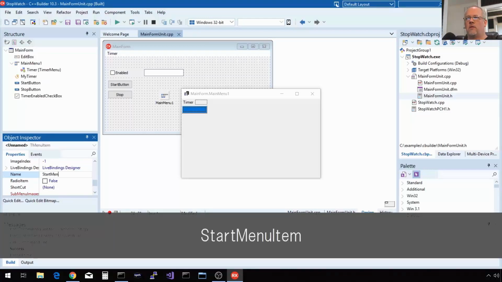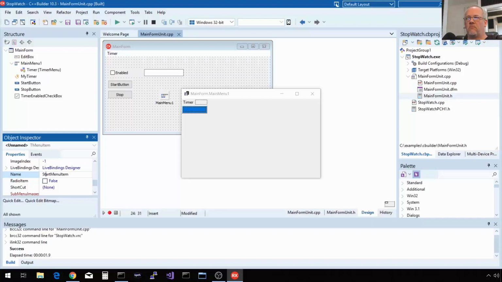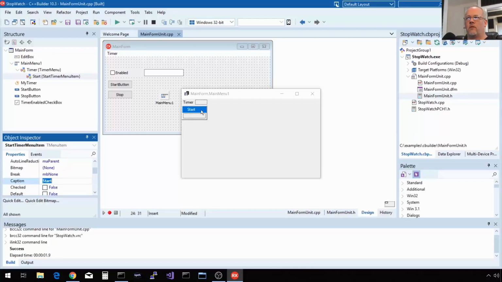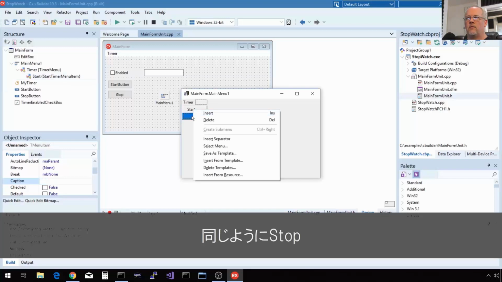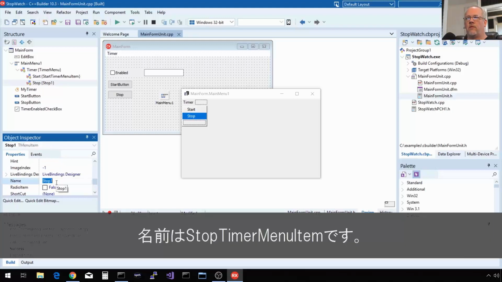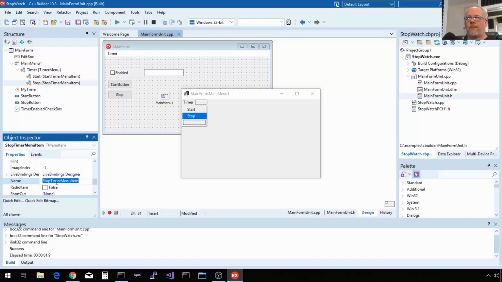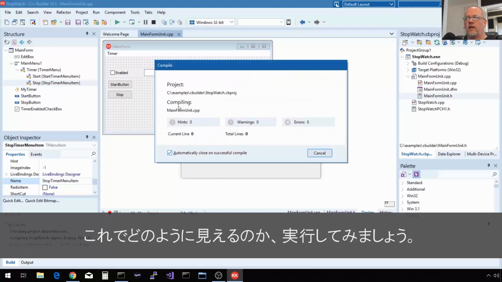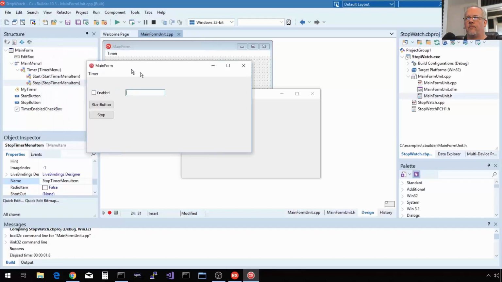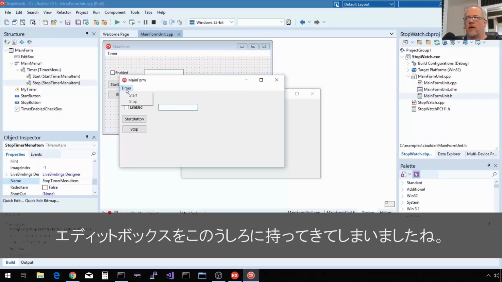So the name of this menu item is going to be start timer menu item. We want a caption, start, and then similarly, stop, the name of stop timer menu item. Let's go ahead and run this, see what that looks like. So you see now we have a timer, start and stop. I can put this edit box back where it was.